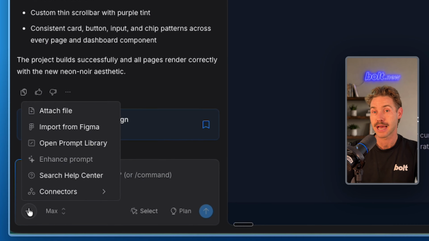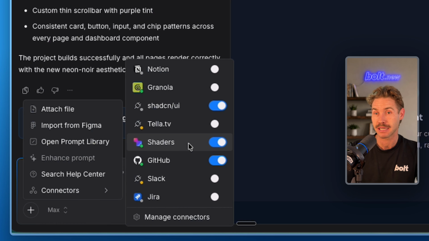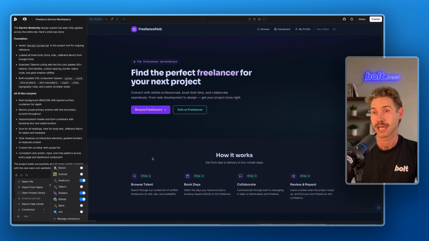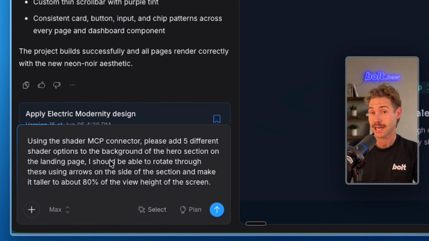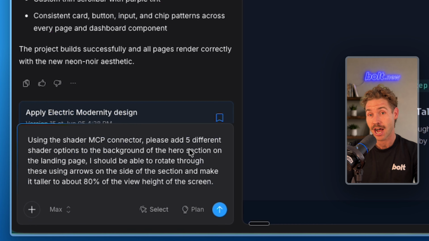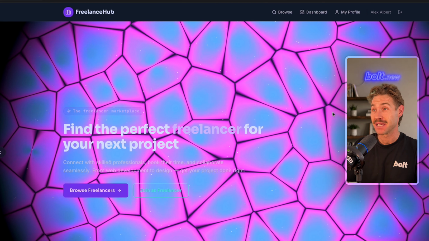One more thing, let's now enable our shader MCP, and we'll apply that to the hero section. Here's our prompt. Using the shader MCP connector, please add 5 different shader options to the background of the hero section on the landing page. I should be able to rotate through these using arrows on the side of the section and make it taller to about 80% of the view height of the screen. And build. The shaders have been implemented.